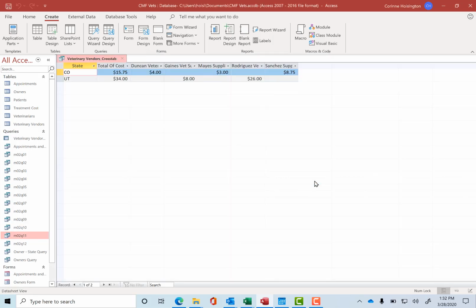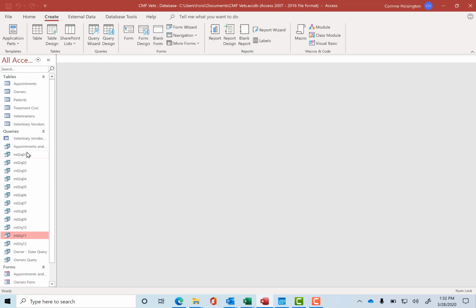And I hit Finish. Now, I know it doesn't look like a lot of results, but this is a lot of information. It looks like in Colorado, our total cost for all of our companies is $15.75 on average. In Utah, it's $34 on average. And then we can see the individuals, Duncan, Gaines, Mays, Rodriguez, Sanchez. So it gives you a lot of information. Now, this already has a name, so we can just close it. And let me show you where it is. Here is that Crosstab Query, so it's saved automatically.